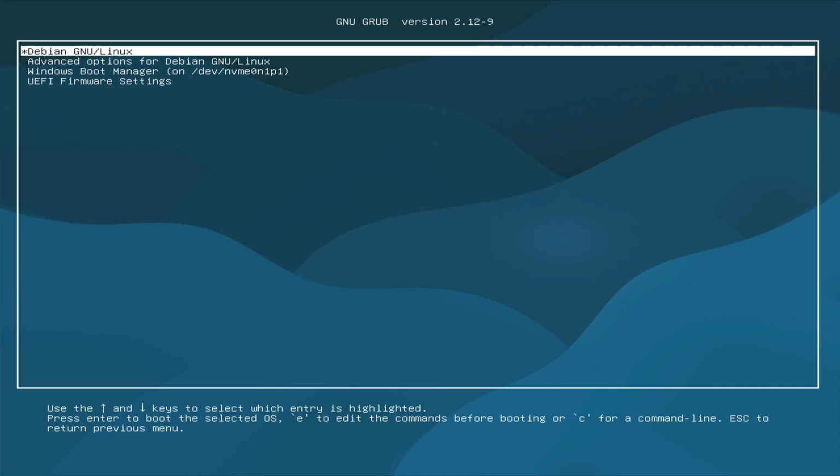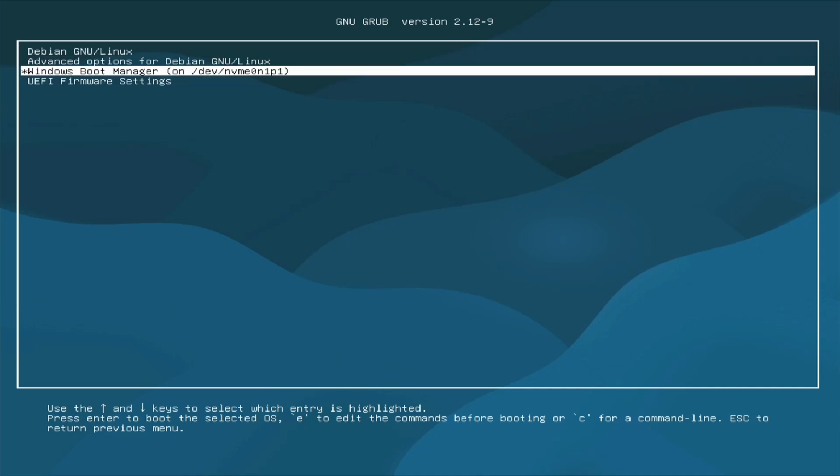And it's back. So by default now the GRUB is loading, and I can just select Windows if I want to.